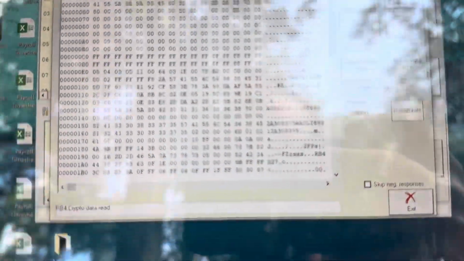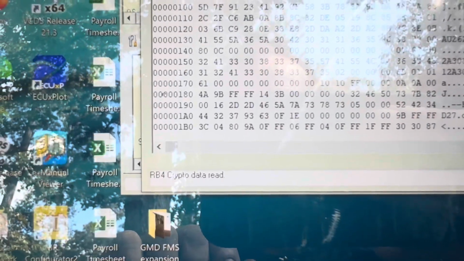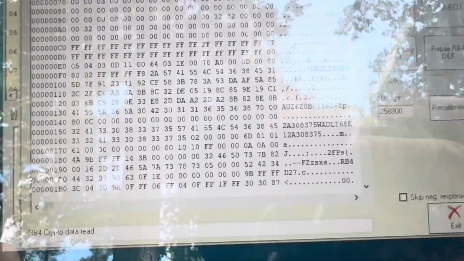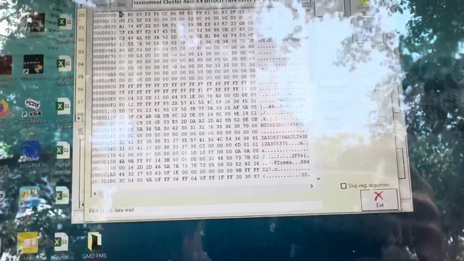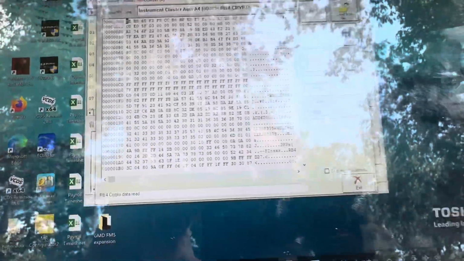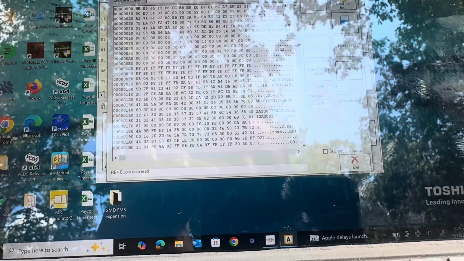All right, it was reading it. It just took a while. So now you can see where it says RB4 Crypto Data Read. And you can see all of the data is up here now. Everything's filled in. So now what I'm gonna do is, it says just to hit repair RB4 def error.